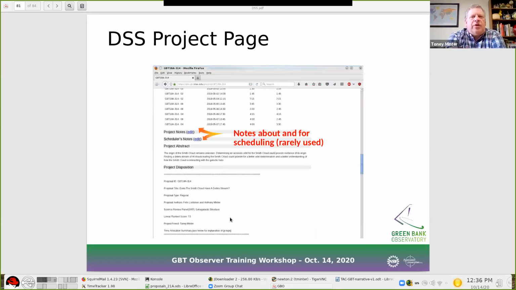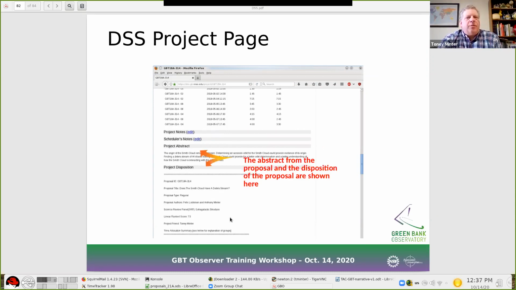On rare occasions we might add project notes or scheduling notes. These are rarely used, but important when we need to add them. The abstract from your proposal is listed on the project page, along with the disposition letter. This is mainly so that everyone has the same reference, especially the friend or telescope operator. So if there are any special restrictions, that information is accessible.